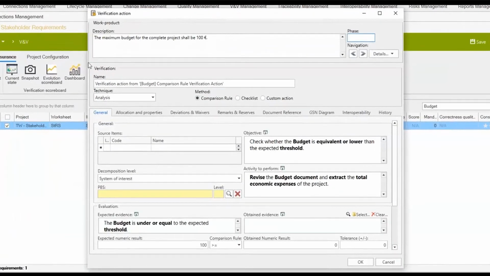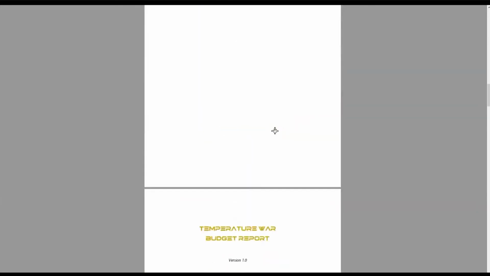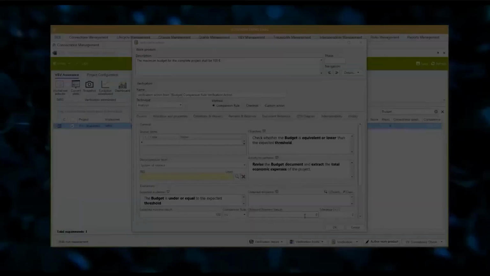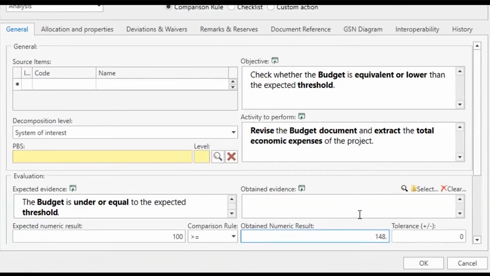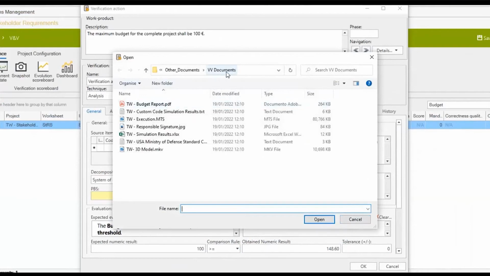So we check which are the conditions, which is the requirement that we have to verify, the technique to be applied, and the method, which in this case is going to be a custom rule. So we compare the numeric values, and in this case, we simply have to check and revise the document, the cost breakdown document. Okay, so we search for the value that we're interested in, which is going to be the total value, which is 148.60 euros, which is over the limit that we have defined.